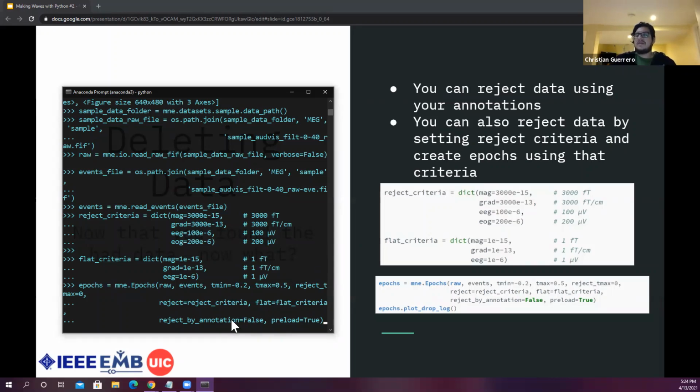Here we have reject by annotation equals false, as you can see here. But if we put true, then it would just reject any data that we labeled bad. Preload, just preloading the data, we want that to be true. And as you can see here, as I mentioned before, we have our reject criteria and our flat criteria.